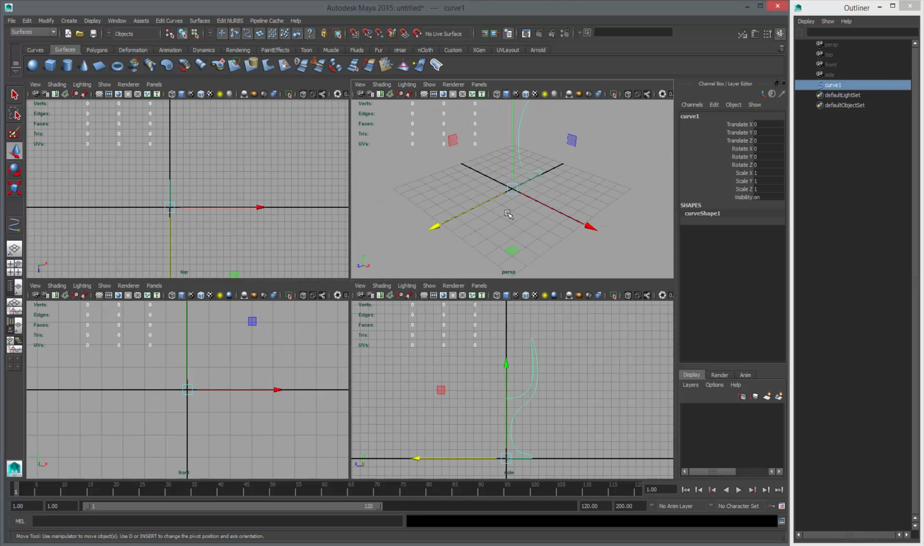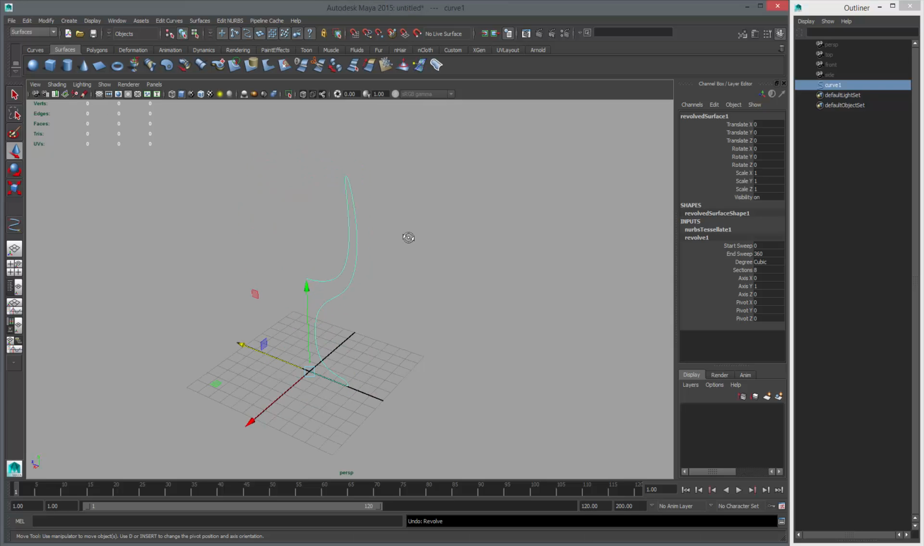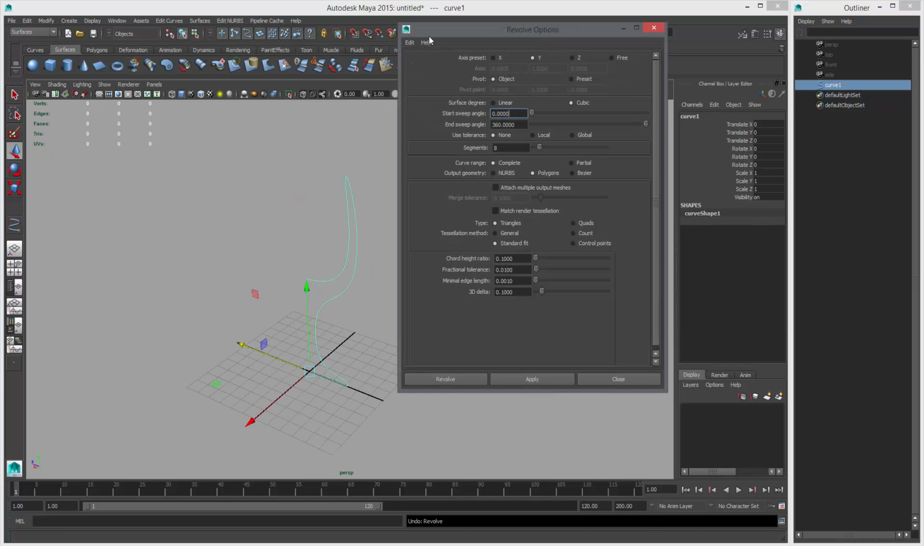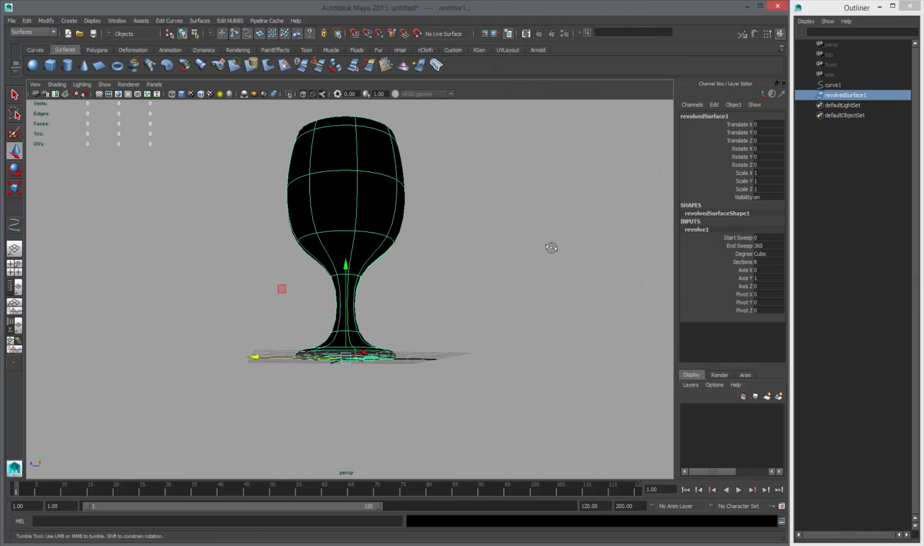Okay, so that's done. Now let's do a revolve and see what the shape of it looks like. We can edit it even after creating it. So let me just reset the tool, edit, reset, and click apply. That's it. And that looks pretty good.